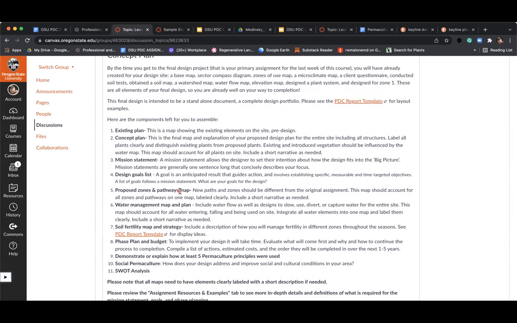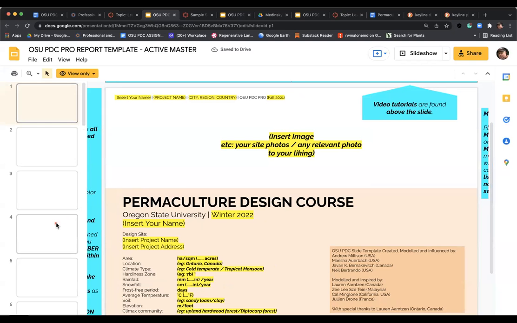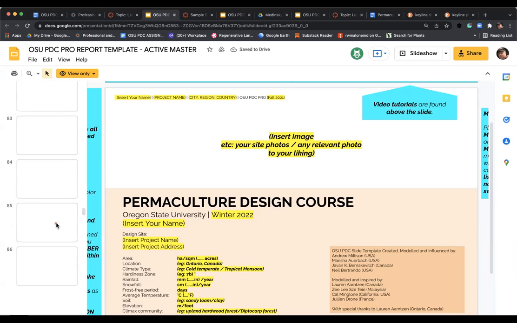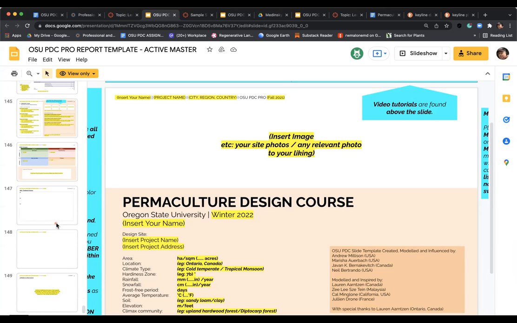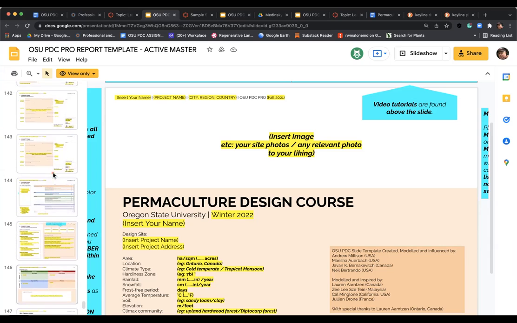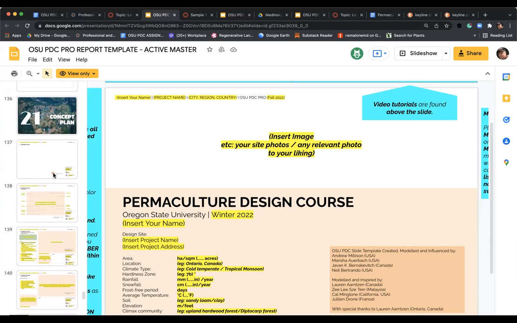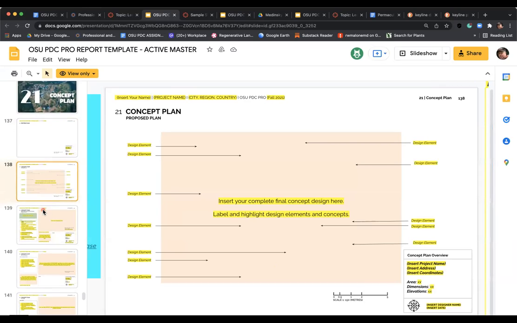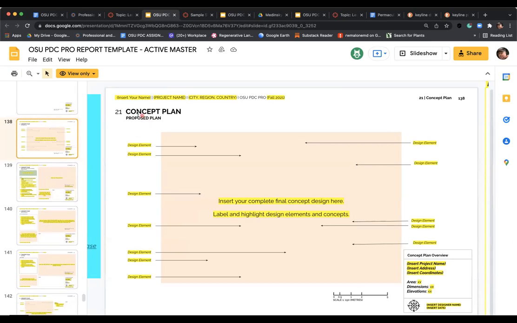Soil fertility map. Okay, so if we look at the template itself, and we'll have to go to the very end. Let's see what graphics they have. So there's your existing plan and your concept. And that's a good thing to keep in mind too, right? This is a concept. So we're not looking at a huge amount of detail. You can put as much detail in as you wish.